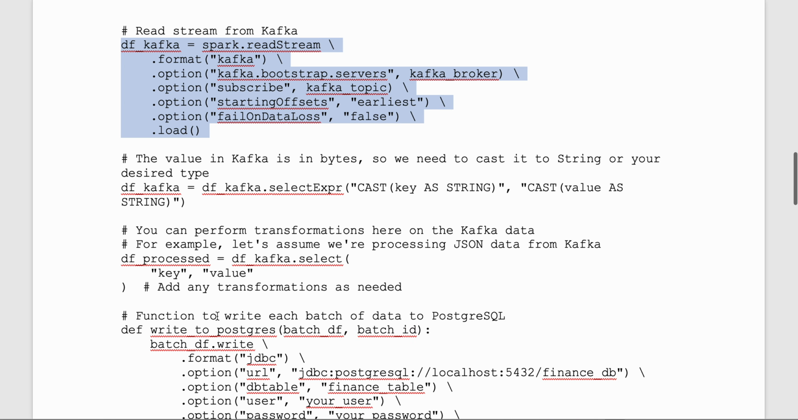Then a function to write each batch of data to Postgres. While reading the data we don't require any batching, but while writing to Postgres we require batches. So we need to write the data in the form of batches.